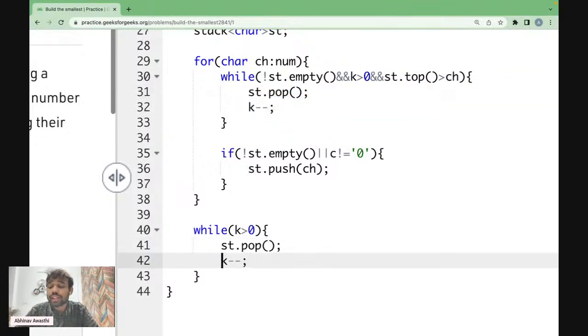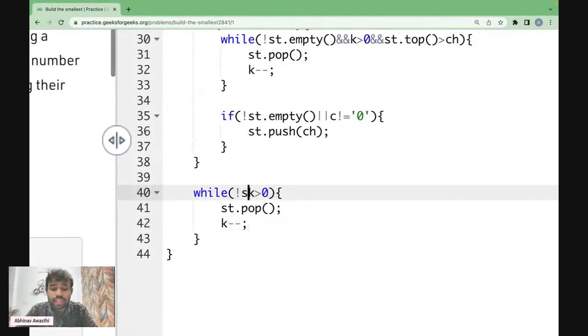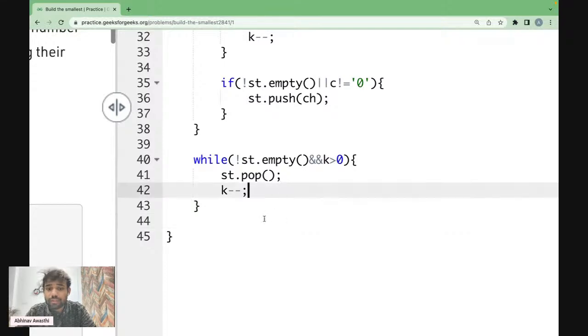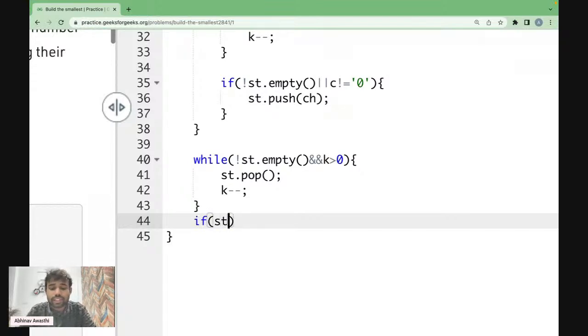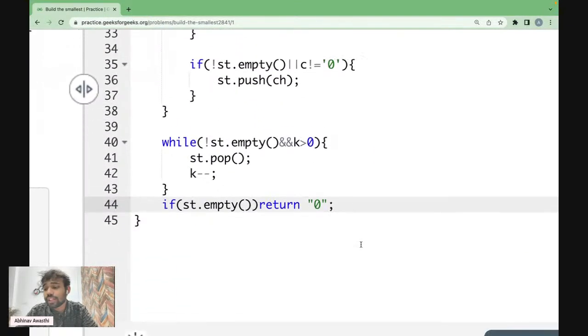While k is not equal to 0, but in this case we have one more thing to check, whether st is not empty, because if st is empty, then we do not have to do it. And after doing this particular step, st can also become empty. In that case, it will simply return 0, meaning we have removed all the characters and the final answer is 0.